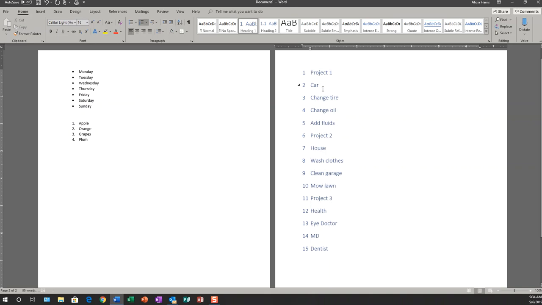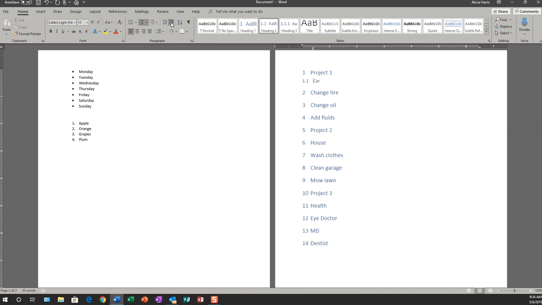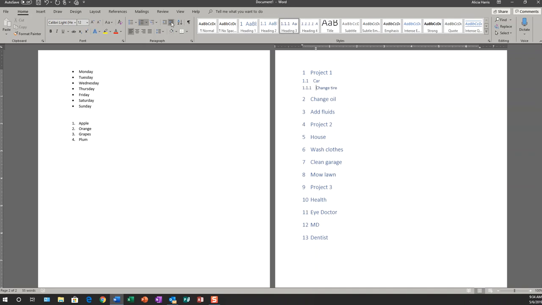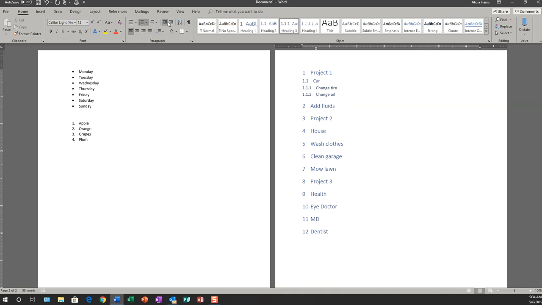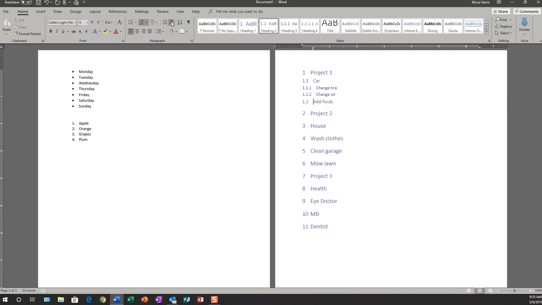Now what I'm going to do is start applying the different levels to the list. So I'm going to use a combination of the indent increase and my tab button to change the levels of the bullet. This would be the second level. This would be the third level. This would be the third level. First level, second level, third level. And this would be a third level.